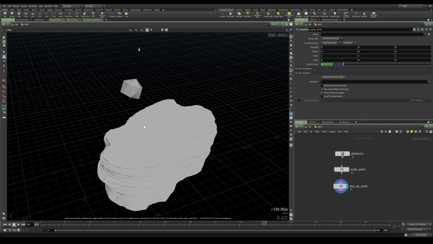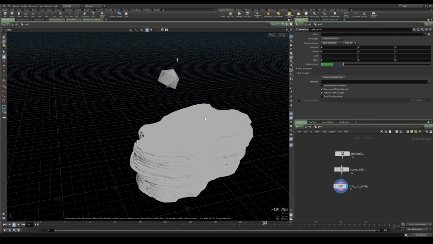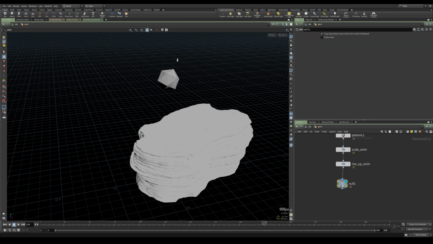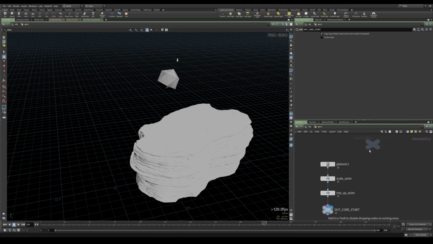Now the core should fall on the ground, but we actually want to split our geometry here. From this frame we want to switch to another setup where we can dynamically simulate the falling of the core on the rock. So let's plug a couple of null here, one at the end. We will call it out core start, and another null we want to place it after the source geometry. We will call this out core.